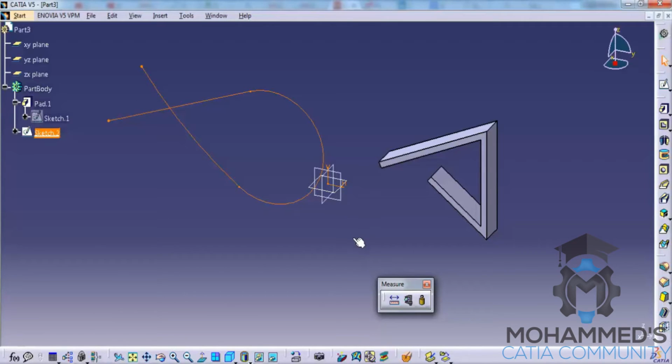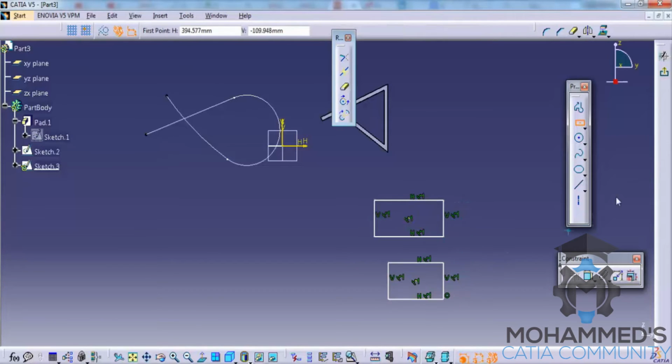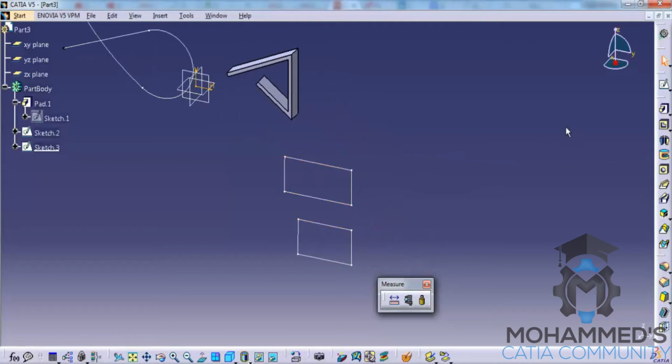Can you use a portion of a sketch to create a pad? So this is an interesting question. Let's see. I will create two rectangles here and I want to pad only one.